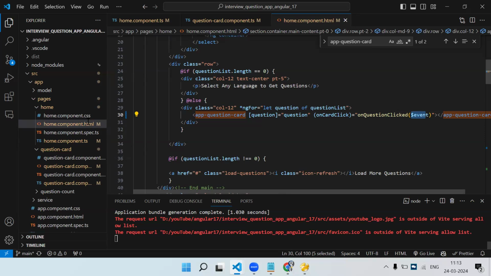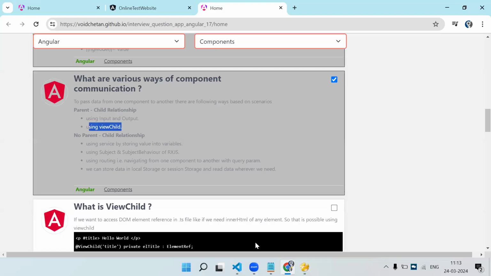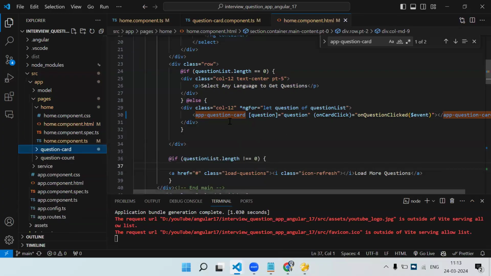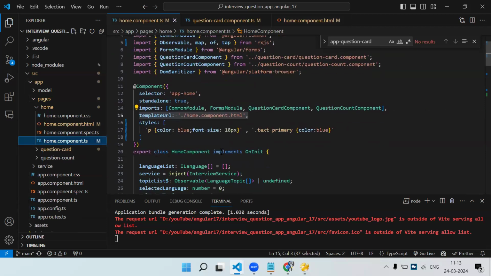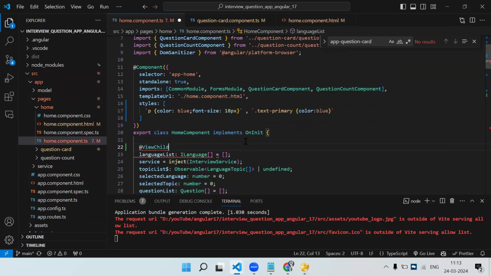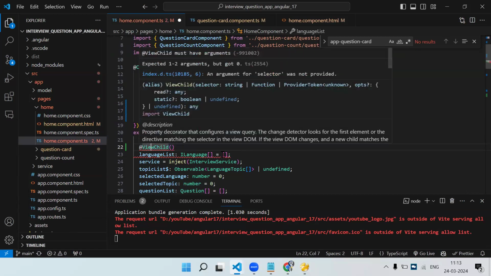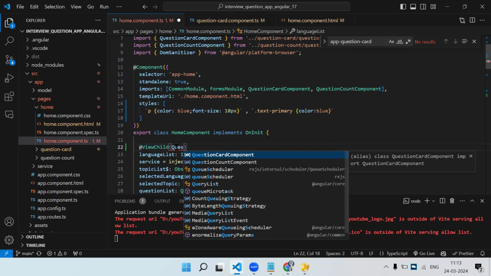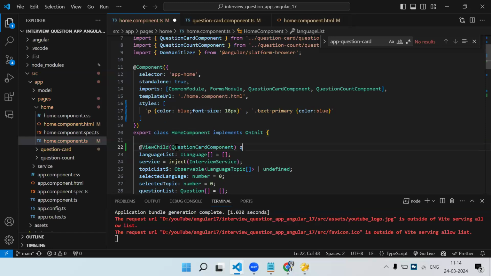Again, we can create a ViewChild reference also. Let me just create it. In my home component, I'm using a question card over here, so I can create a ViewChild reference of that. So @ViewChild with round brackets. Let me just add an import. Yeah, the import is added. Now ViewChild means we are creating a ViewChild instance of that component. So here we have to say QuestionCardComponent, and obviously the data type will be QuestionCardComponent only, like this.